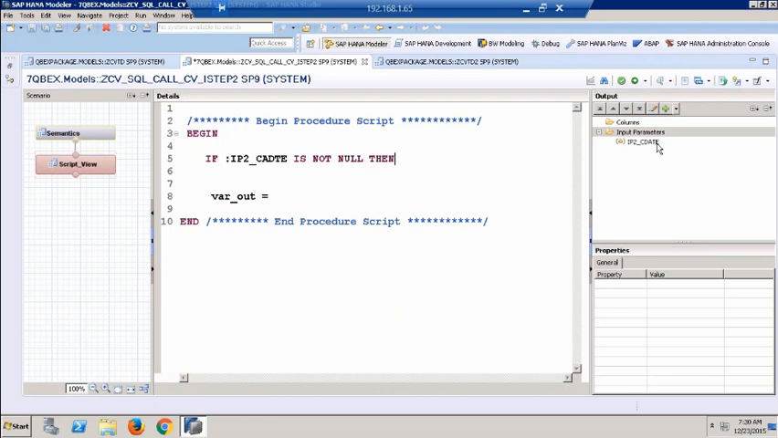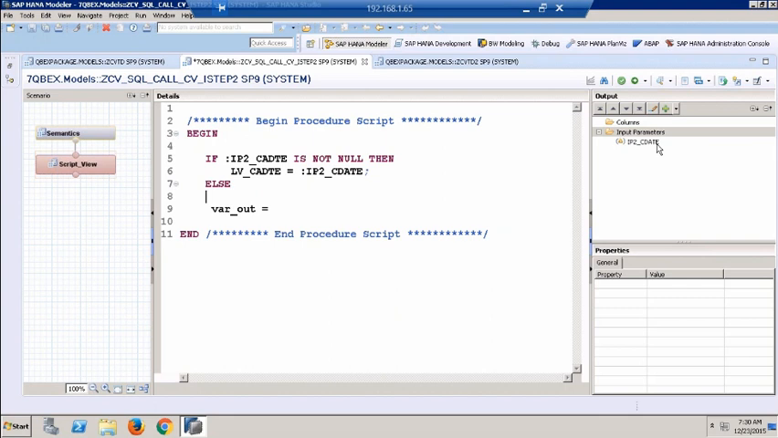Not null, then what do you do? I'll just take some variable LV_C_date, and the variable is equal to what? Colon IP2_C_date. Okay, I'll put it as a variable. Else, I'll write it like this. Else, we can always correct the syntax later. LV_C_date is equal to... I don't write the equals like this.